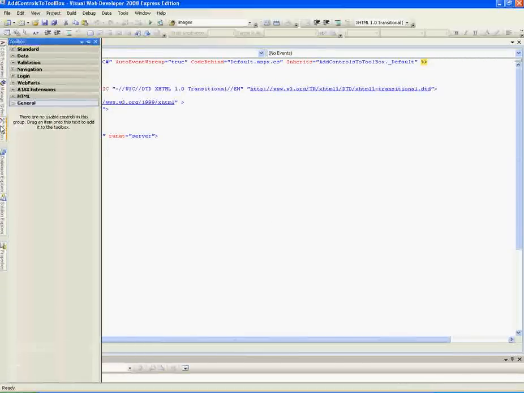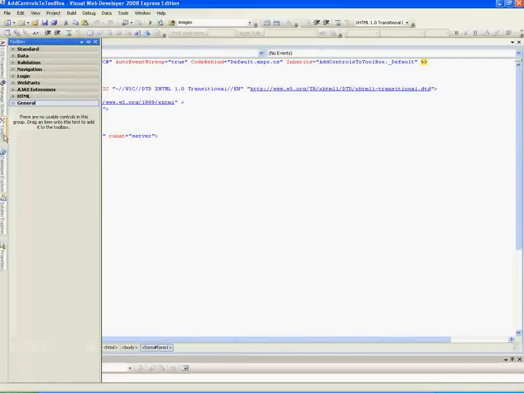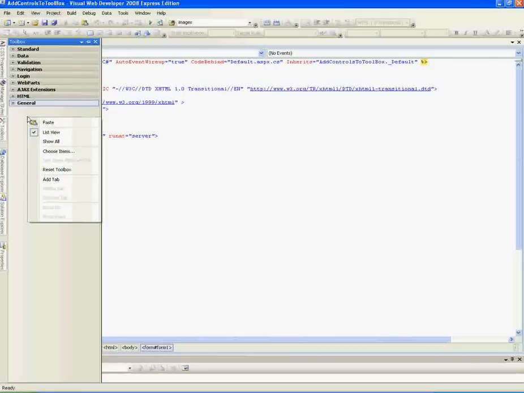Here, we open the toolbox, and don't forget to have a page open, any page, otherwise the toolbox doesn't show the tabs. Now, we add a tab. We name it Telerik, for example.